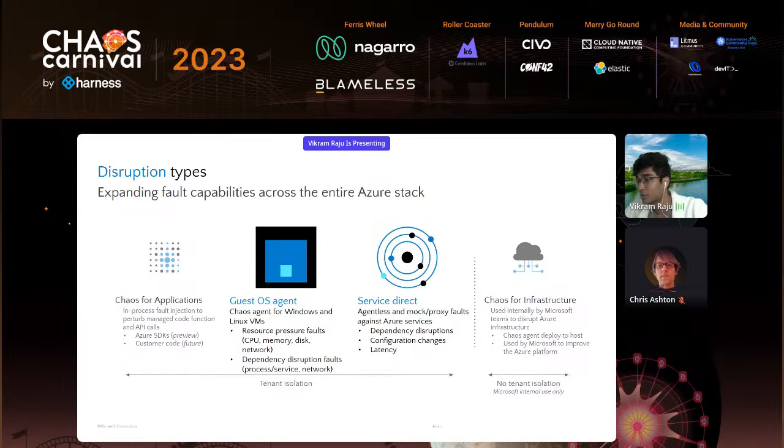To inject faults into your Windows or Linux VMs, you can utilize our Chaos agent and enable targets for agent-based faults within our CLI or our Azure portal experience. To inject faults and cause disruptions in your Azure services, you can utilize our Service Direct fault library and enable targets as such. Chaos for Infrastructure is used by Microsoft internally to disrupt underlying Azure infrastructure and impact anything running on it. This method can have a very large blast radius.